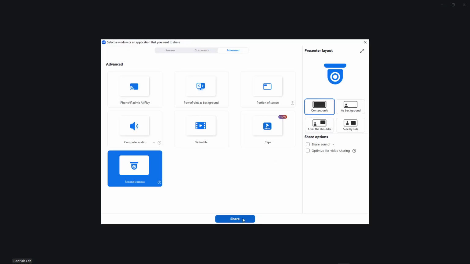Your meeting participants will now be able to see both your primary camera and your secondary camera simultaneously, giving them a more comprehensive view of your presentation or workspace. And there you have it, you've successfully set up multicam functionality in your Zoom meeting.